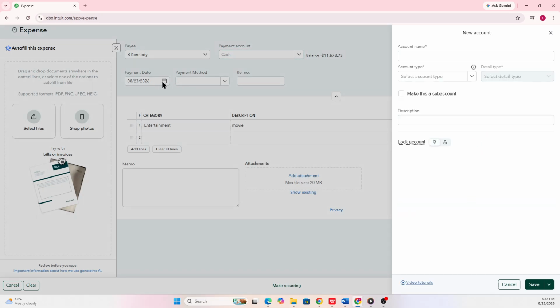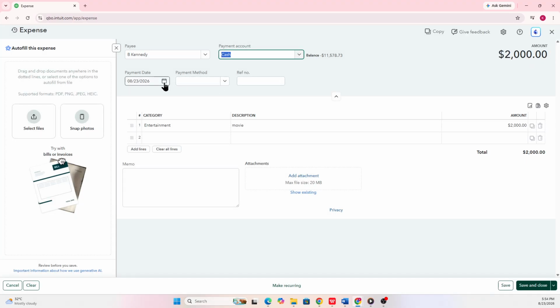Before saving, review the expense details, including the payee, date, payment account, category, and total amount. When everything looks accurate, save the expense. The new transaction will then appear in your expenses list.